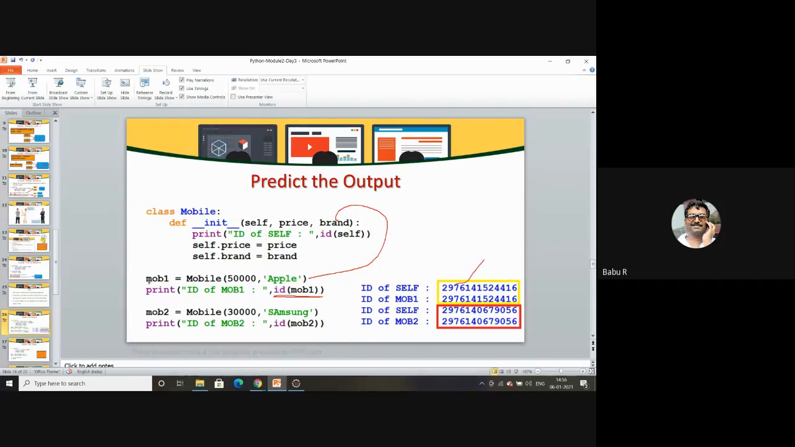Next, after this particular line is executed, we try to print the id of mobile1. In that case also, both are the same. In the previous case, for Mobile(50000, Apple), we are passing the object, and the current reference is mobile1. Here we are printing the id of mobile1 again, so both are going to be the same.